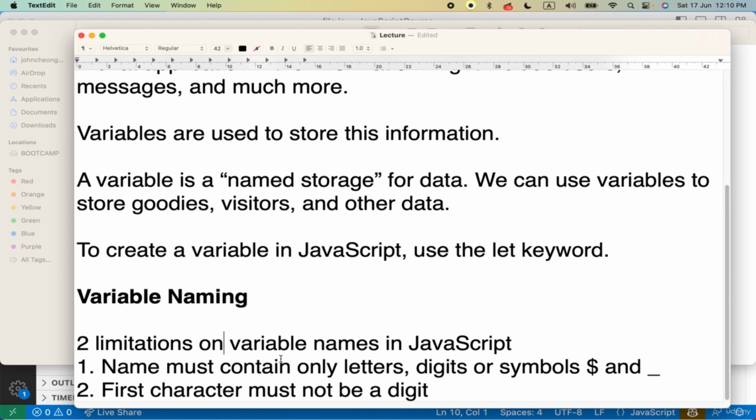When it comes to variable naming, there are two limitations on variable names in JavaScript. Firstly, the name must contain only letters, digits, or symbols such as a dollar sign and an underscore. The first character must not be a digit.